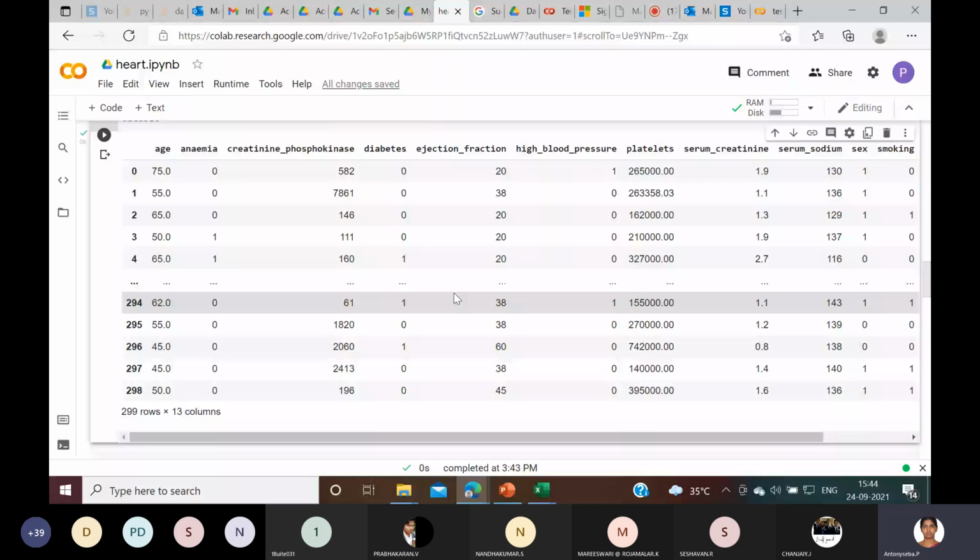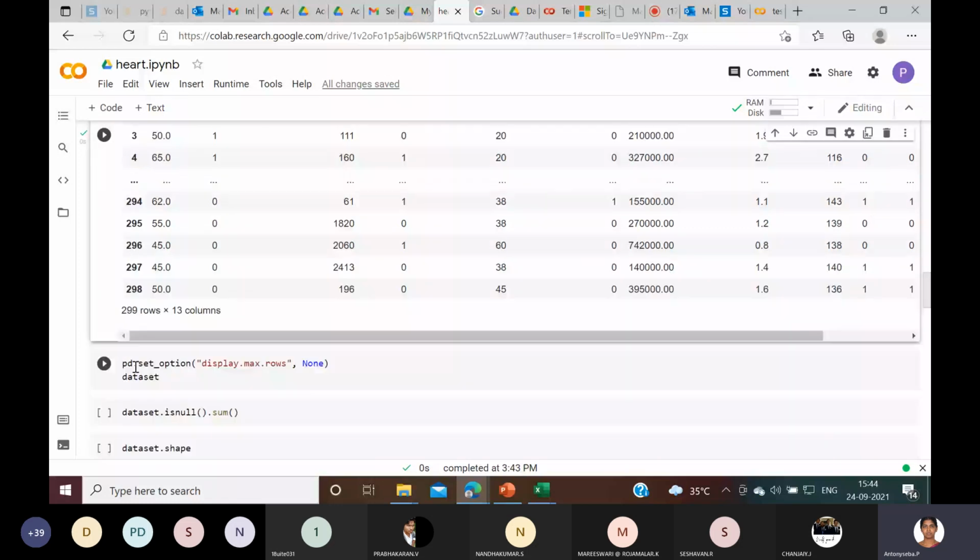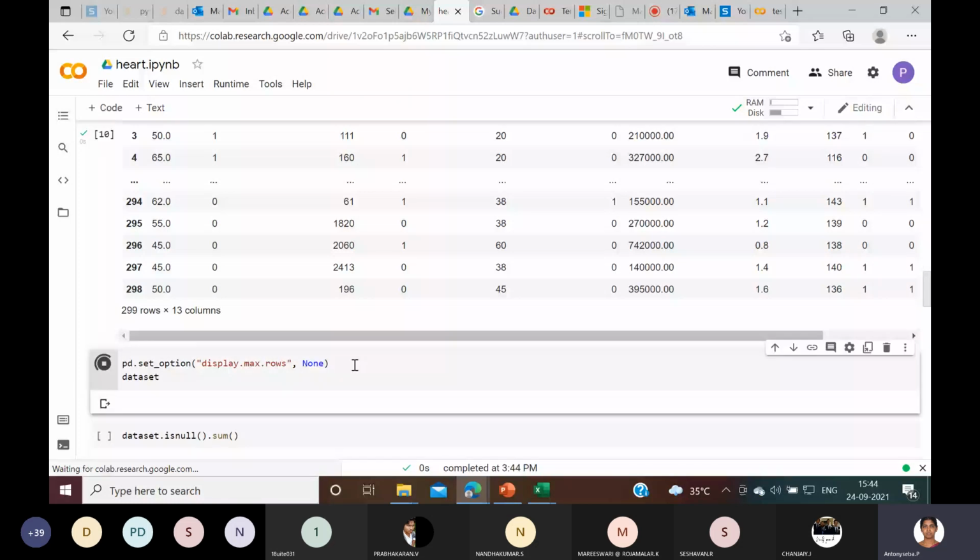Pandas object pd.set_option. You have to use this value, display.max_rows. If you provide display.max_rows as a parameter to your set_option method, then the complete data set, all the 299 records, will be displayed. See, these are the 299 records. These are displayed. Okay, fine.